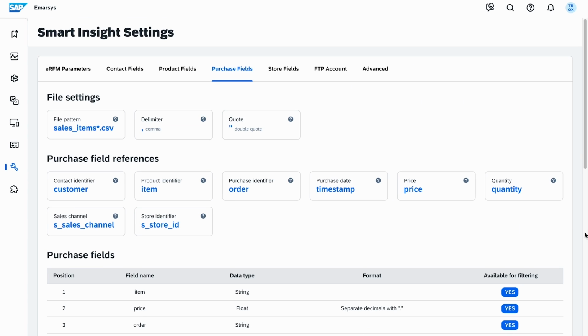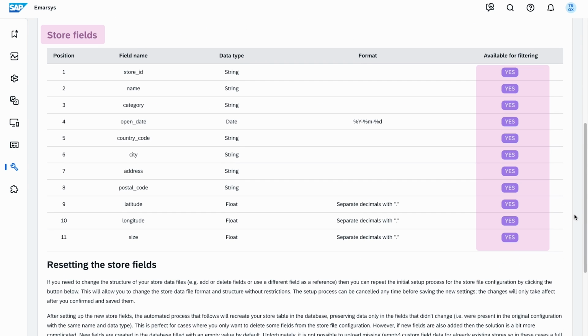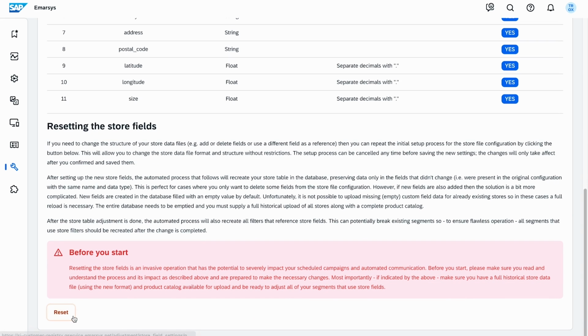For retailers, store files are also necessary to upload with the related store information. In the Store Fields tab, there are fields to identify your stores and link them to purchases. The name, open date, country code, city, address, postal code, GPS coordinates, size, and the category information of your stores. The Set Store fields are available for filtering. If you click Reset, you can change the structure of your store data files.